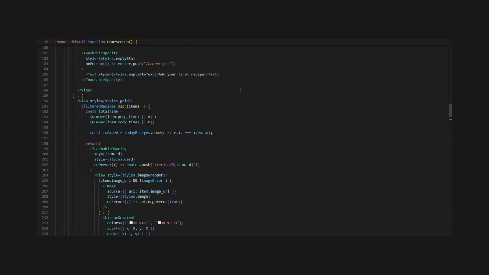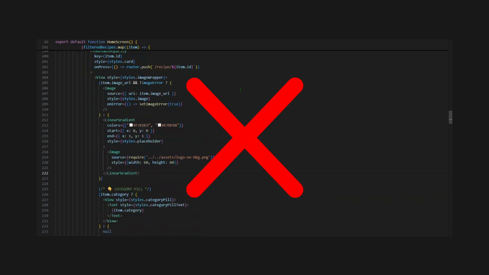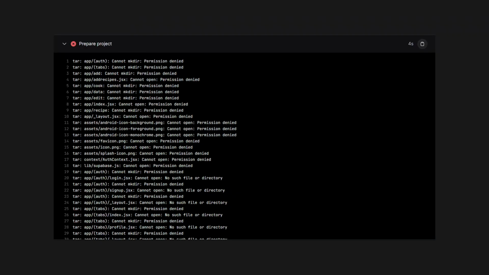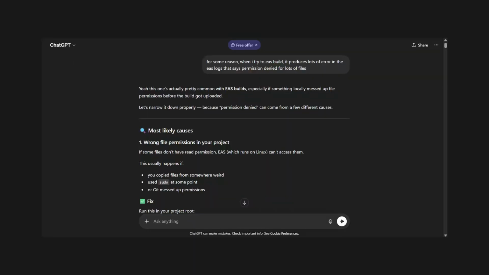And then the last challenge was actually not the coding process itself, but uploading the code into EAS to use the app without the reliance of the code. The obvious problem that hit me was every time I upload to EAS, an error appears in the logs that keeps saying there's a permission issue for each file that exists inside the app.